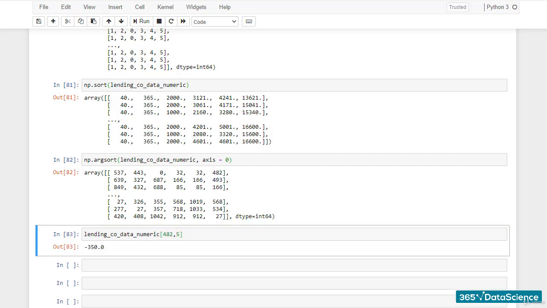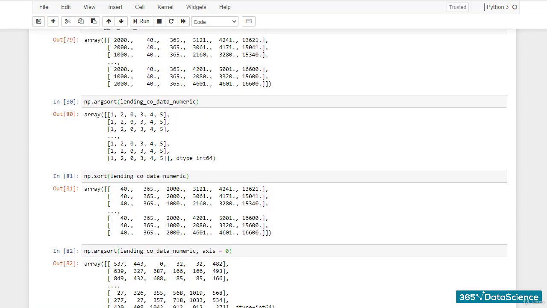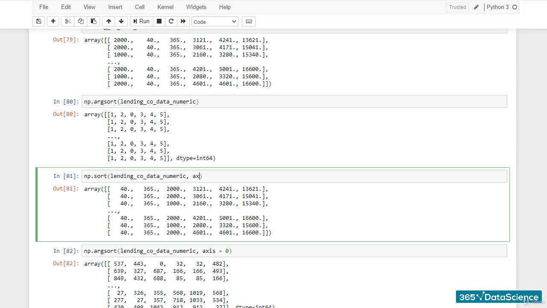The output is negative 350. To verify this is the lowest value, we can go back to the previous cell where we called the sort function and specify the axis argument accordingly. The output confirms negative 350 is the lowest value in the last column, so argsort works perfectly.